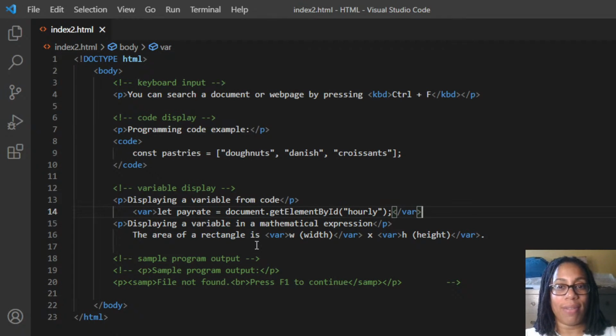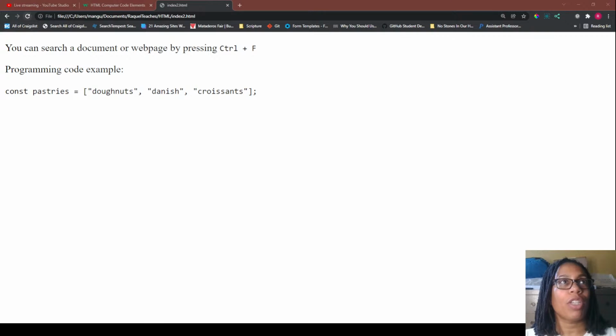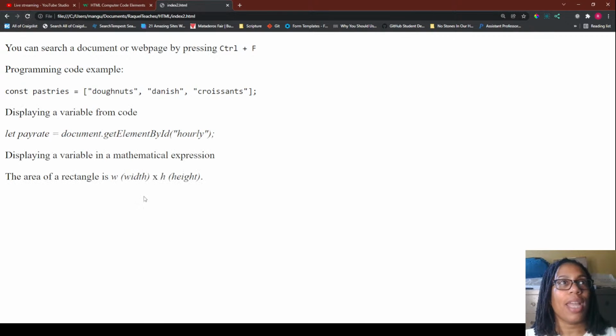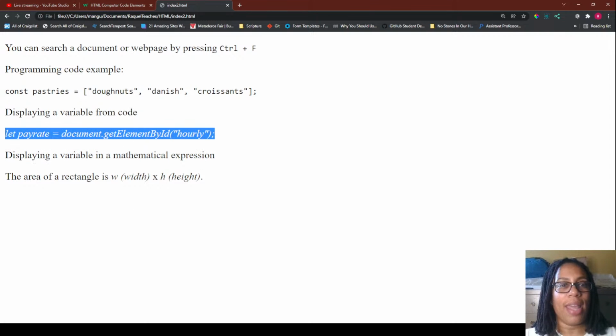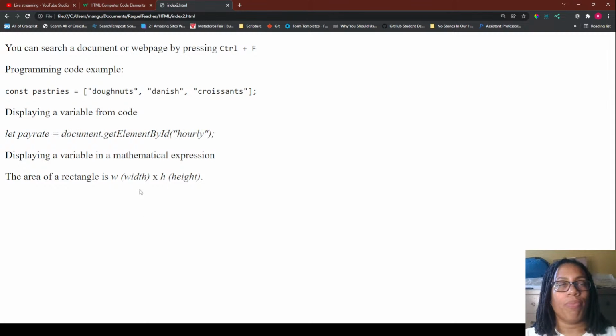So let's go ahead and save. Now that I've uncommented that, let's switch back to the browser and let's refresh. Okay, and so now in this example, we see that the JavaScript variable is displayed in italics, right? And then when it's talking about the mathematical expression here, those variables are displayed in italics, whereas the rest of the sentence is not, right? So that's how the var element tag works.